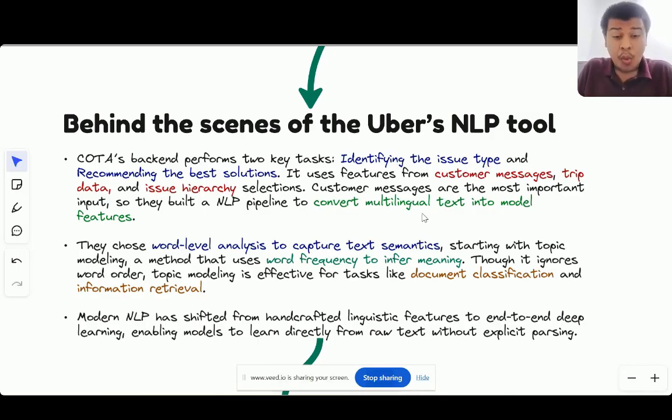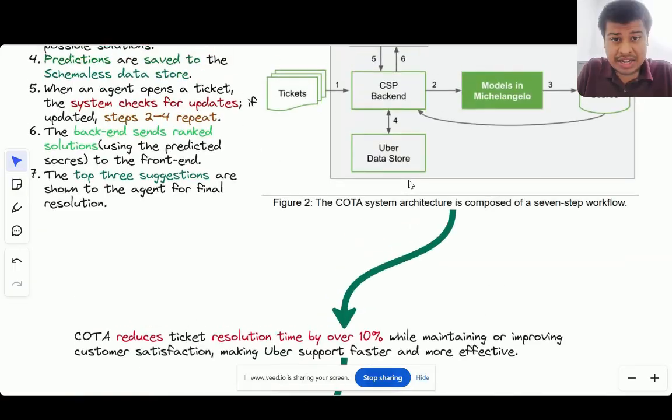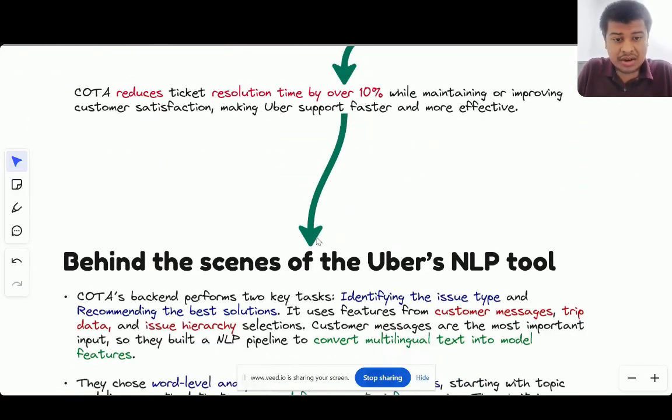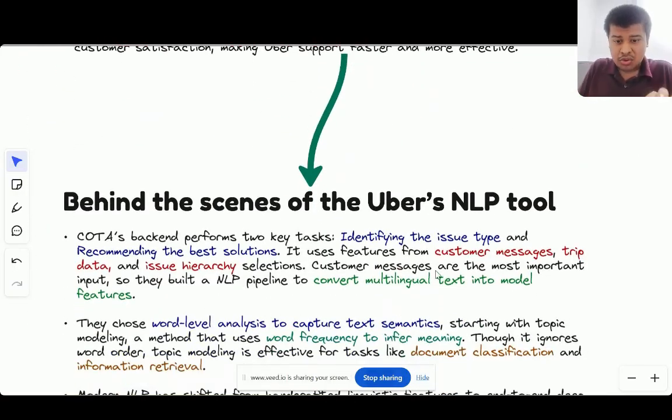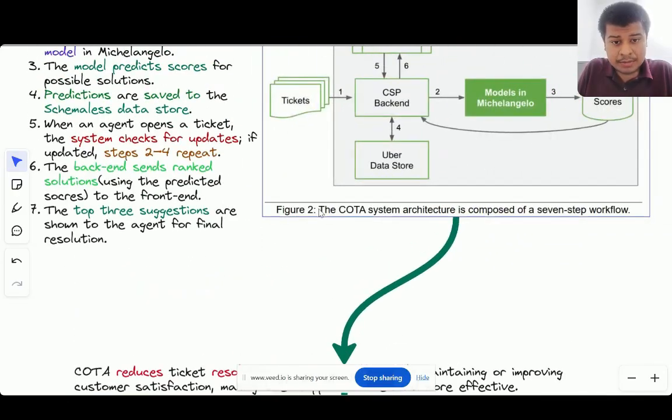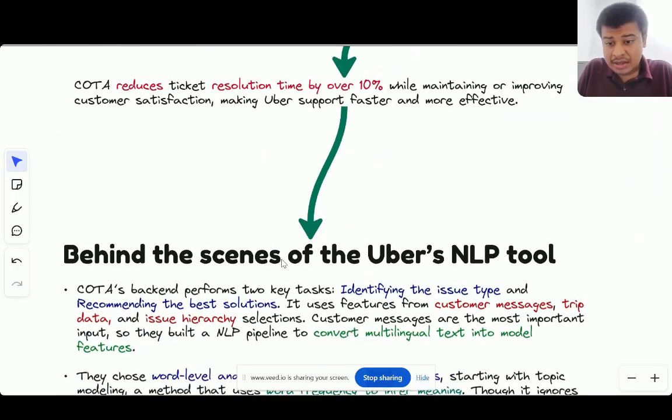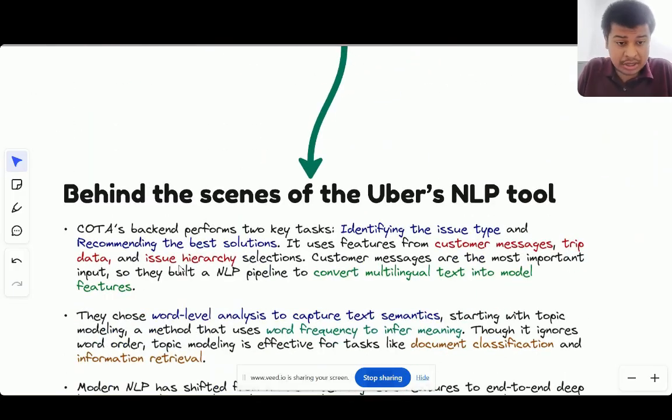Fine. What are the features that it uses? It uses the customer messages, because the decade, right? So the decade will have even the customer's message about a particular issue. So that one, and the customer's trip data, and the issue hierarchy selections. Where exactly does this ticket come under? Which type of issue does this particular ticket come under? So it'll see the issue hierarchy selections.